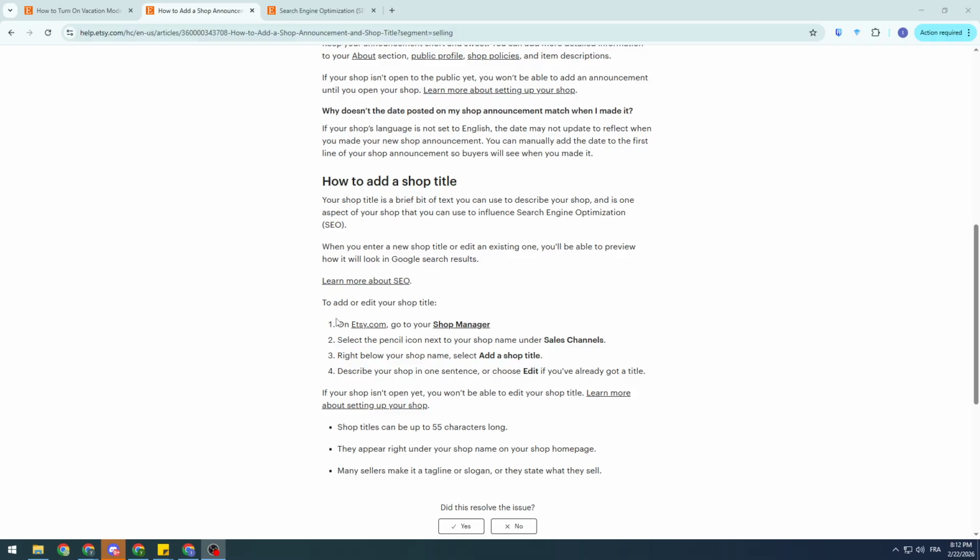So in our case, we're simply going to go with edit since we already have a title, so we can edit it. Now, if your shop isn't open yet, you won't be able to edit your shop title, so put that in consideration. Beside that, the shop title can be up to 55 characters long. They appear right under your shop name and on your shop homepage, and many sellers make it simple, like a tagline or slogan or simply what they are selling.